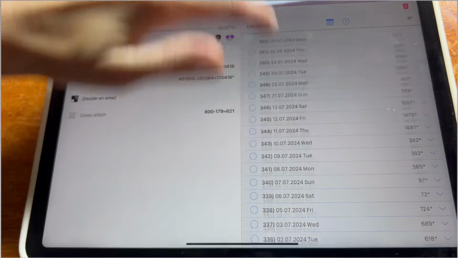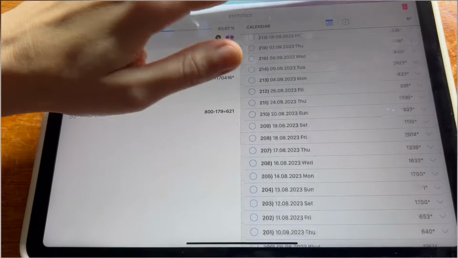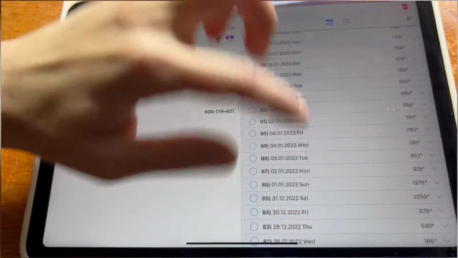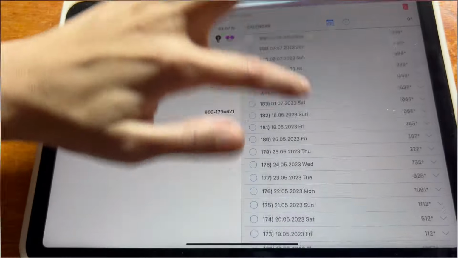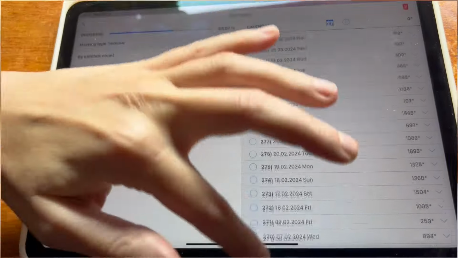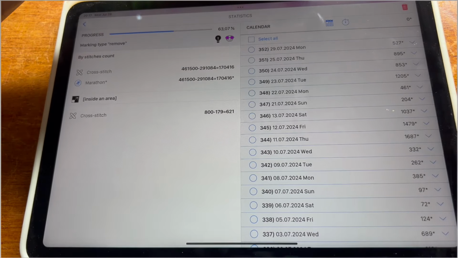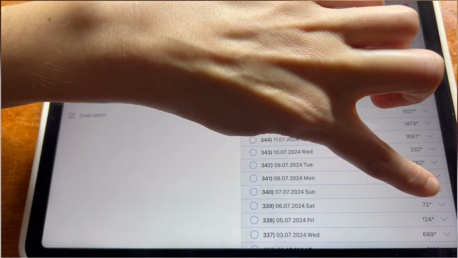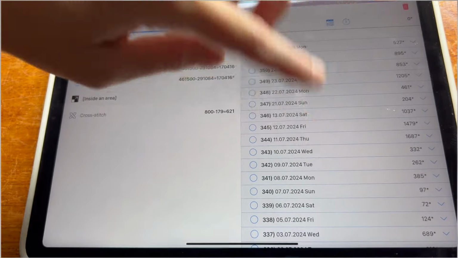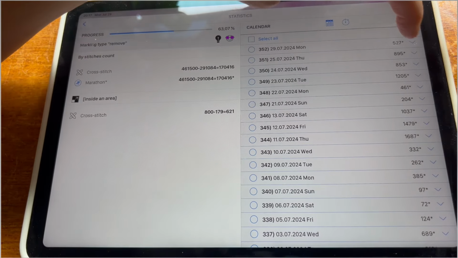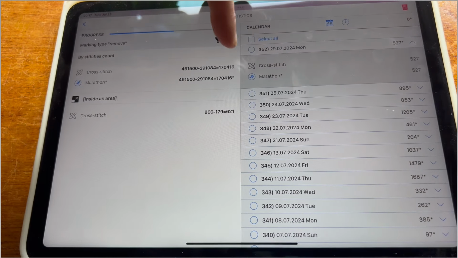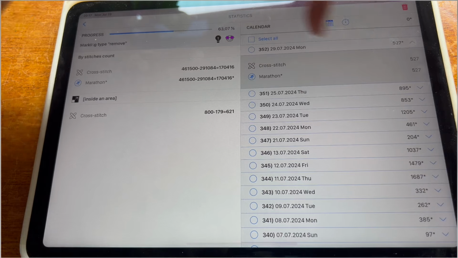Check when I started it, long time ago, just because I have so many projects, great projects. Yeah, I like the variety of colors, that's why. So many of them. Yeah, but in some cases you can see that I stitched only 72 stitches in a day, so it will show how many cross stitches.